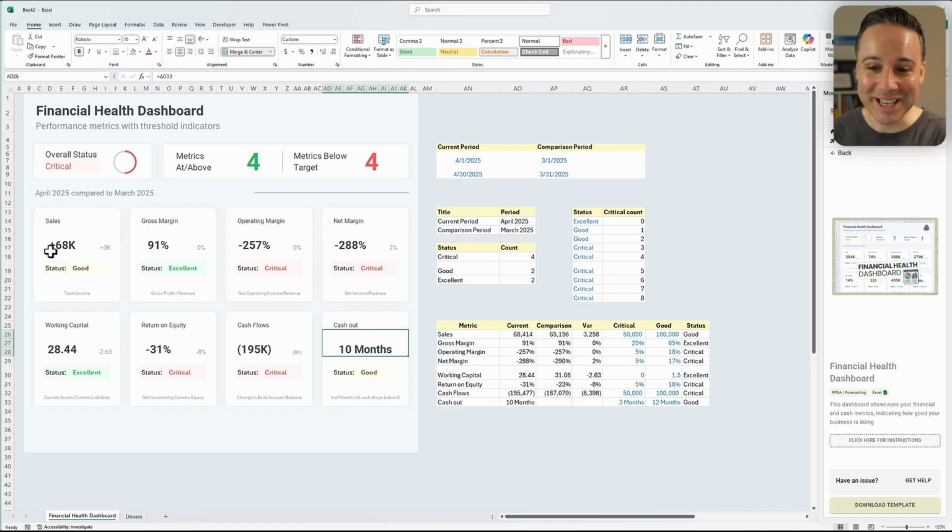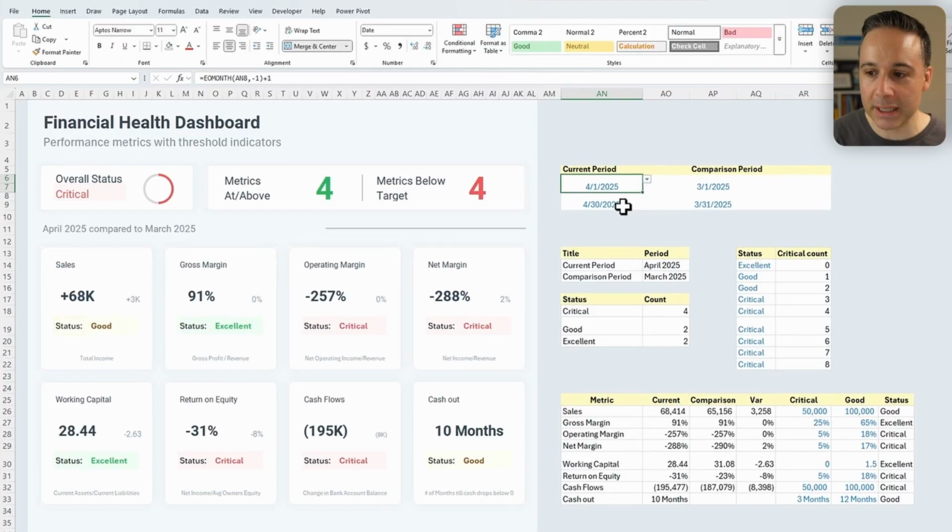And there we go. See, the information now is fully populated directly from my actual accounting software. And I could even just like change the dates, and all the information, as you can see, automatically updates.